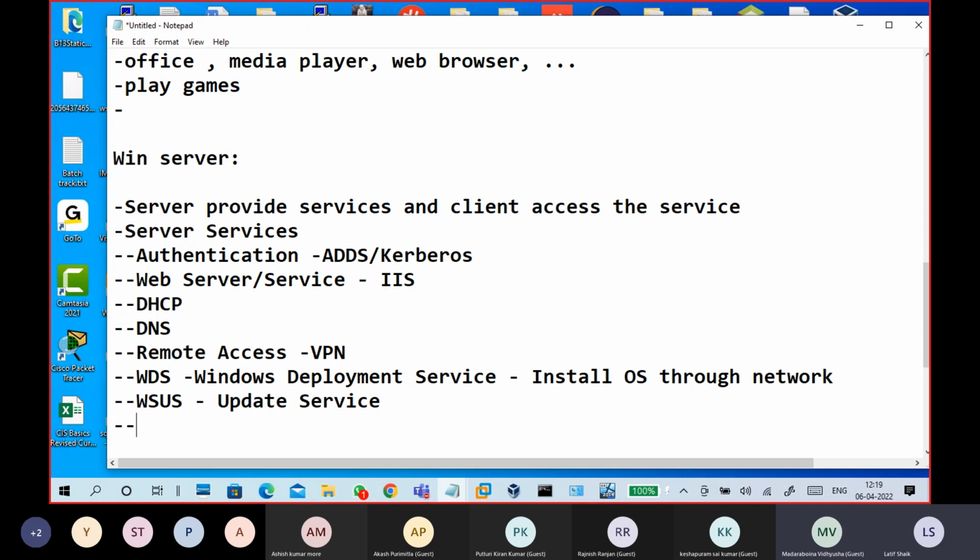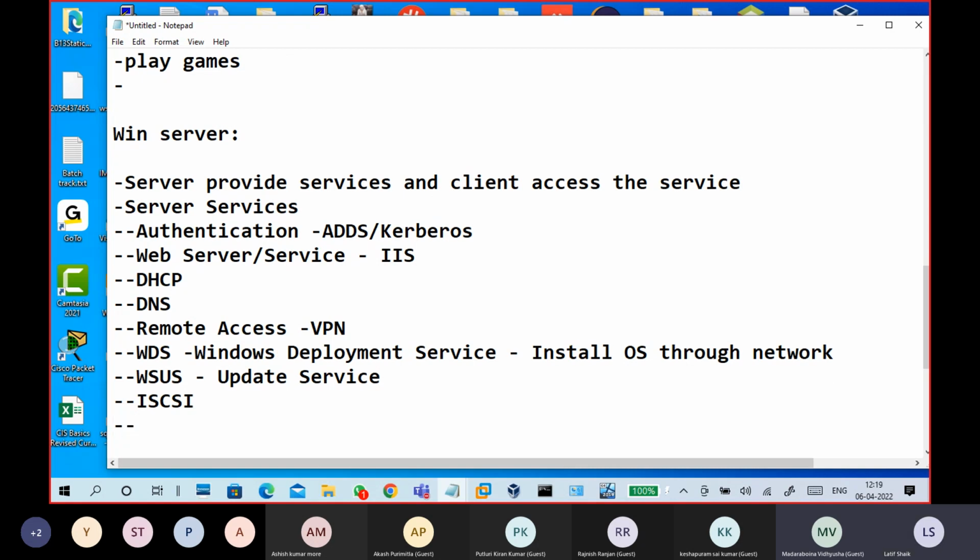Okay. Not only this, there are storage services, Work Folders services, iSCSI services. Okay, so many, like Hyper-V. Hyper-V is secondary, but still in some latest servers we get this kind of stuff. Okay. FSRM, File Server Resource Manager.